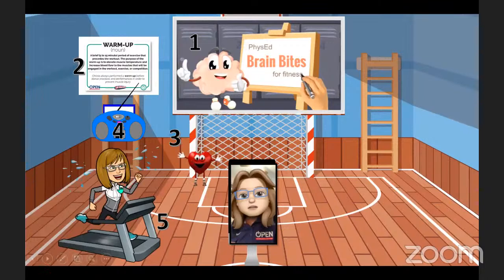Now down here on the left-hand side, you see a Bitmoji of myself running on a treadmill. This is our first activity.